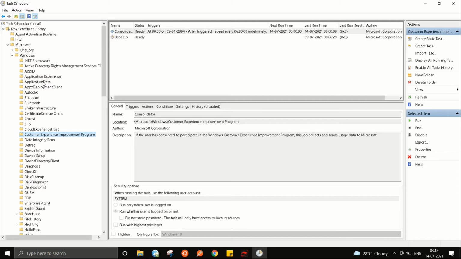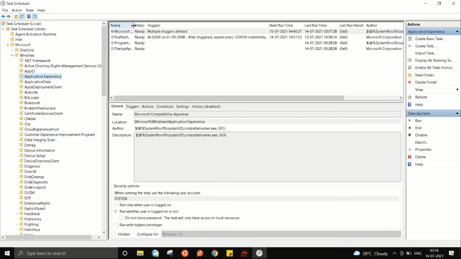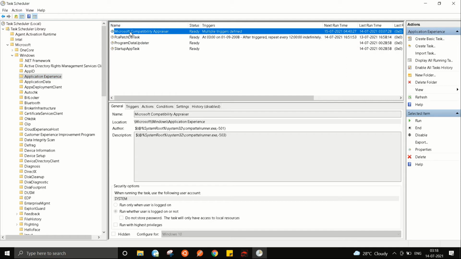So what you need to do is go to your Application Experience folder over here, select Microsoft Compatibility Appraiser, right click it and disable it. So that would be disabled.